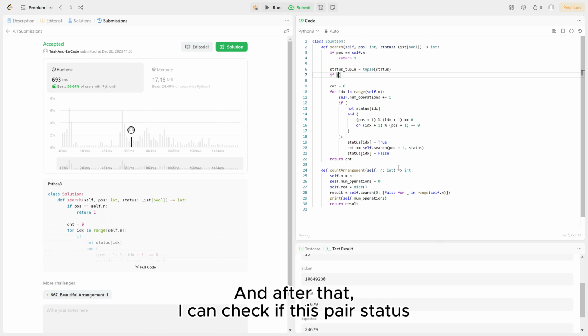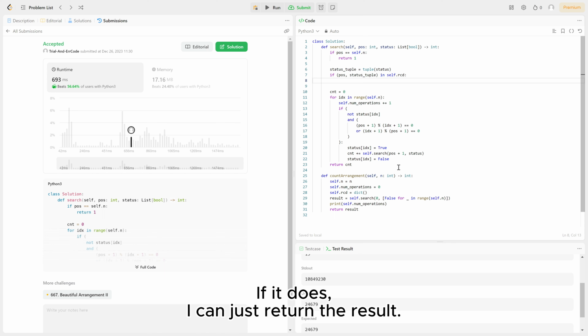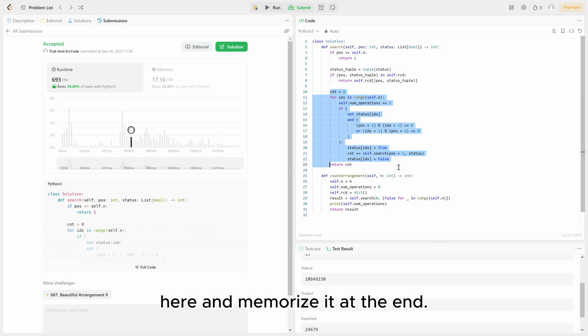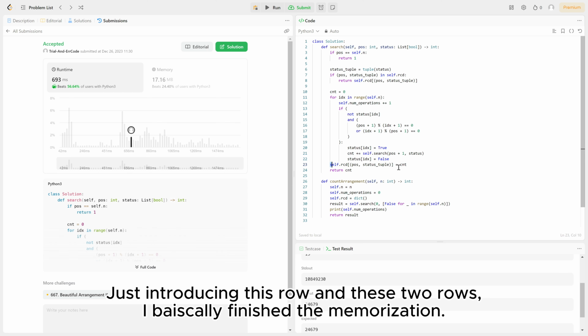And after that, I can check if this pair of position and status tuple is inside the self.dictionary. If it does, then I can just return the result. If it does not, then I will need to do all the calculations here and memorize it at the end. Right? So I will do this entry equals to count and return count. Just introducing this row and these two rows, we've basically finished the memorization.